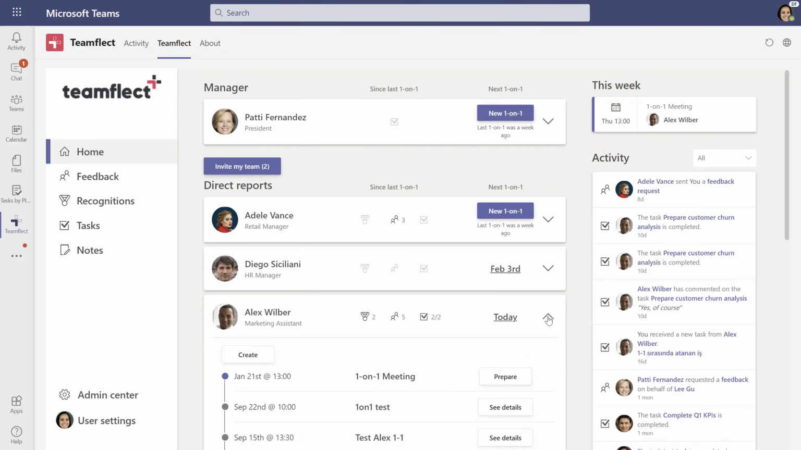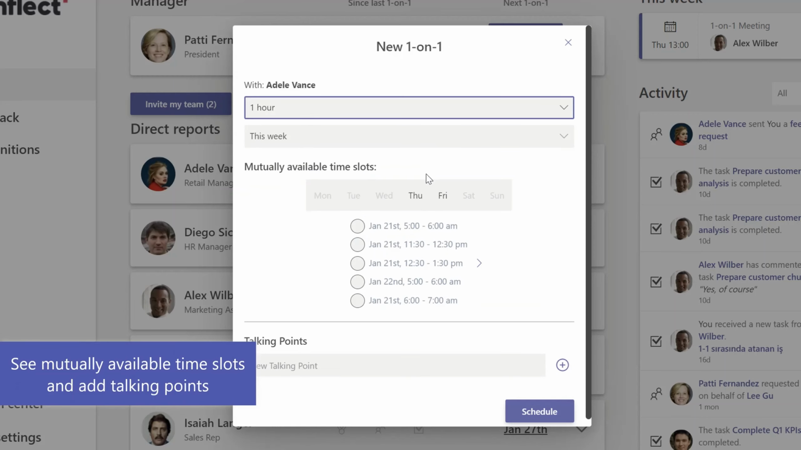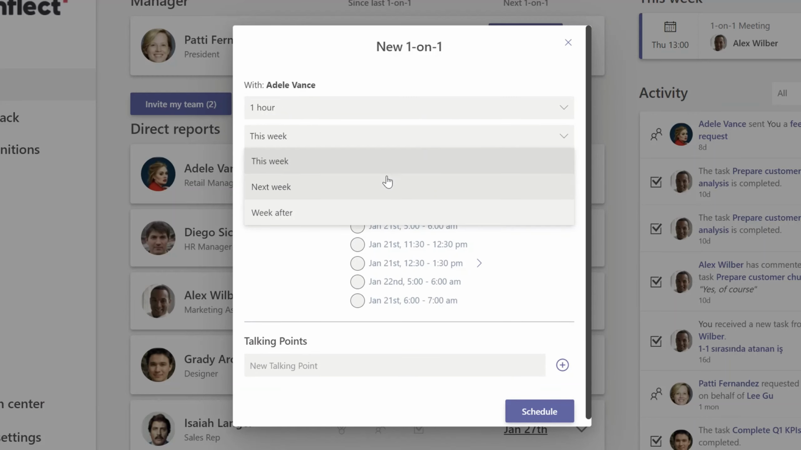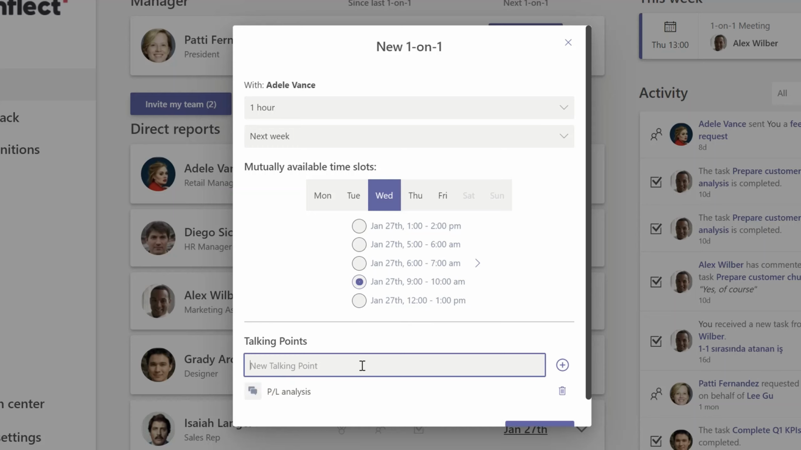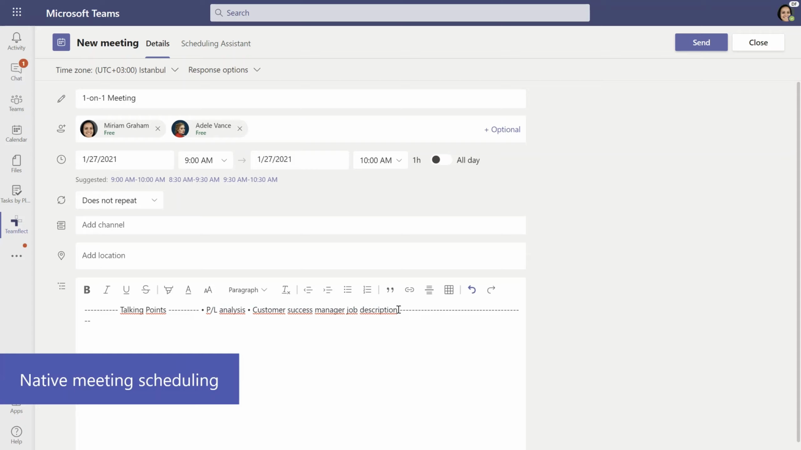With a click of a button, you'll be able to arrange a new and enhanced one-on-one meeting. You don't need to match your calendars with the other side, as it will show you the mutually available time slots automatically. In order to make your meetings more meaningful, you can add talking points to let other participants know about the agenda beforehand and be prepared accordingly. As we use MS Teams' native scheduling capabilities, all the meetings you create using TeamFlect will directly be on your Outlook and Teams calendar.